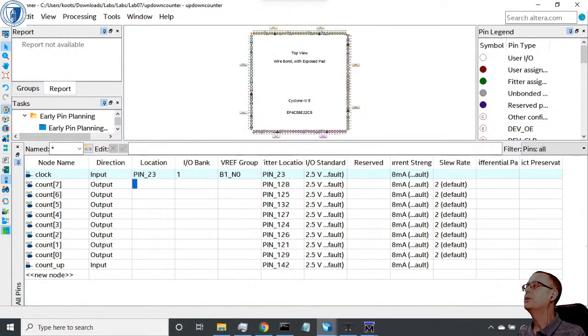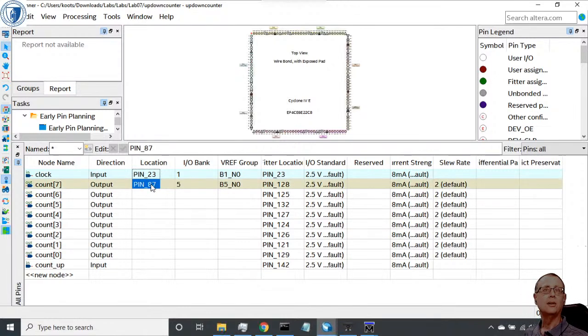Let me just remember what LED 1 is. I keep forgetting LED 1 is pin 87. So I'm just going to connect up the most significant bit, which is going to be the one that changes most slowly, to that LED. Okay, so there's my pin planner done.